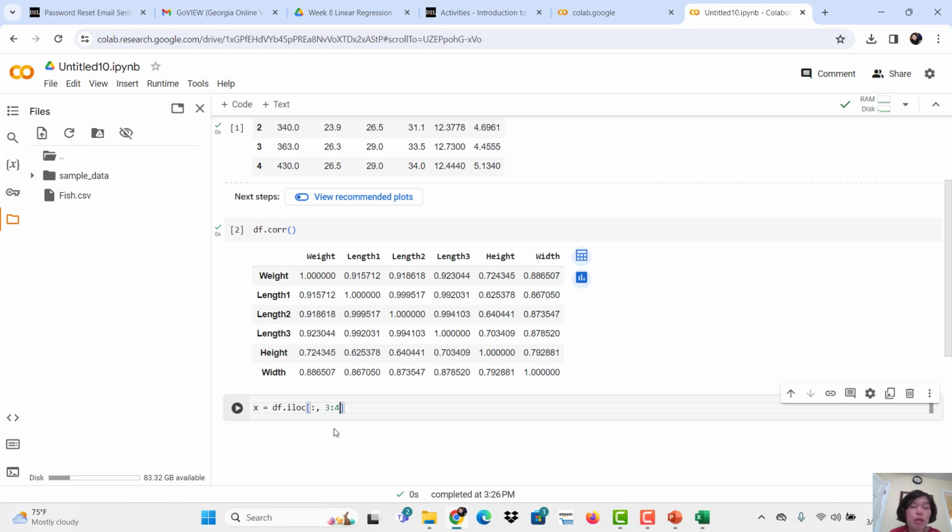Let's take a look here. Be careful here. We could just use 3. That also gives us this column. However, what it gives us is a 1D array, 1D data. But if we use 3 to 4, this still gives us one column because the end number is not included. However, this X is returned as a data frame, a 2D array.